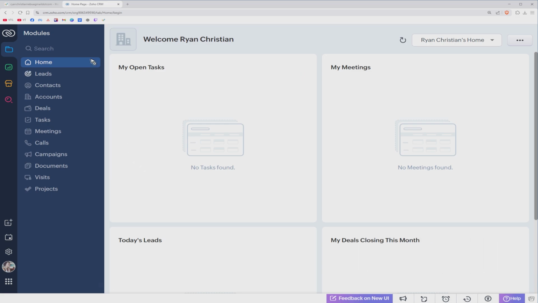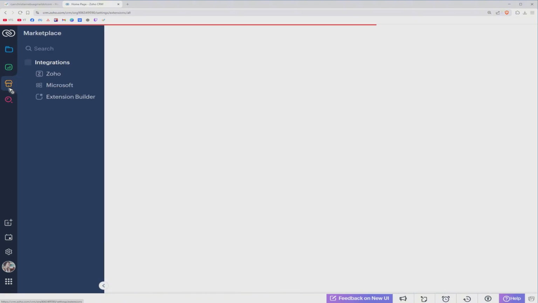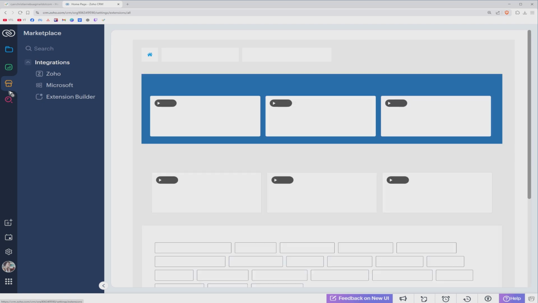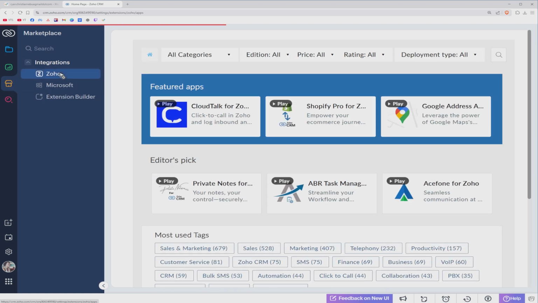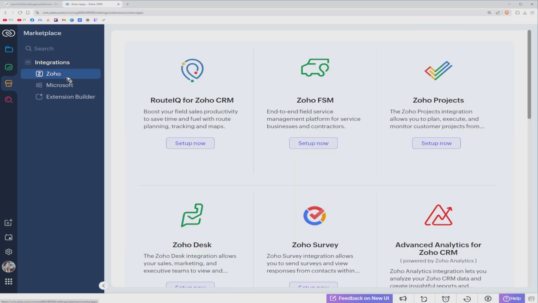Alright, so first up, go ahead and log into Zoho CRM. Now go to the left panel and click on Marketplace. Wait for it to load. And once it loads, go to find Zoho. Click on it. And then what we're going to do is just find Zoho Projects. Just click on Setup Now.